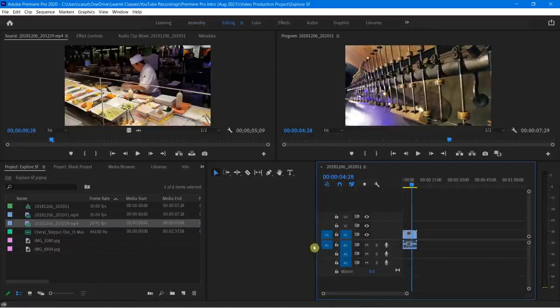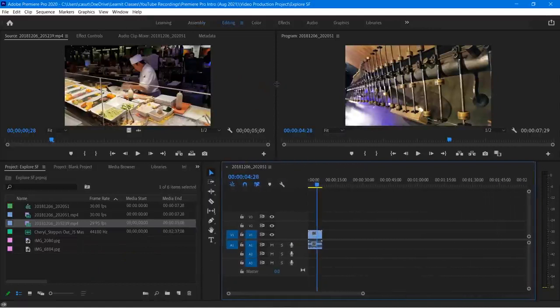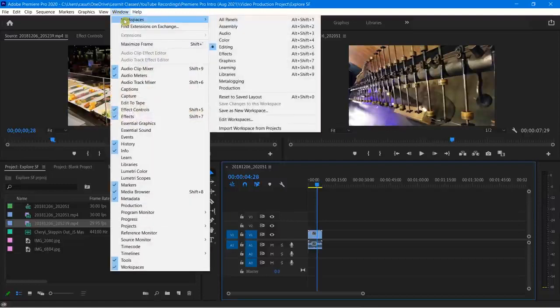Now if we resize it and we get to a place that we really, really love, we can go back up to our window, go over here to workspaces, and I can say save as new workspace. So if I love this and I want to always come back to that, just like I come back to here, I can absolutely do that.